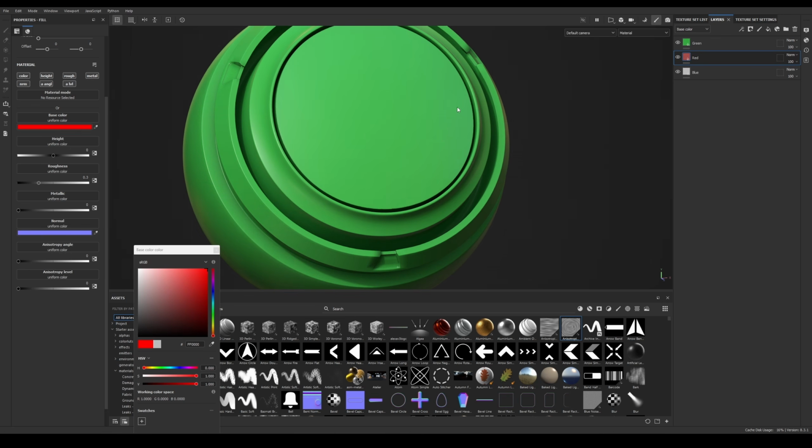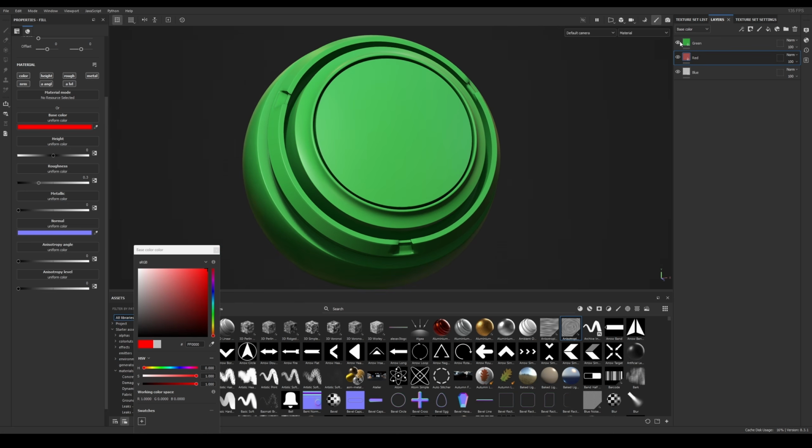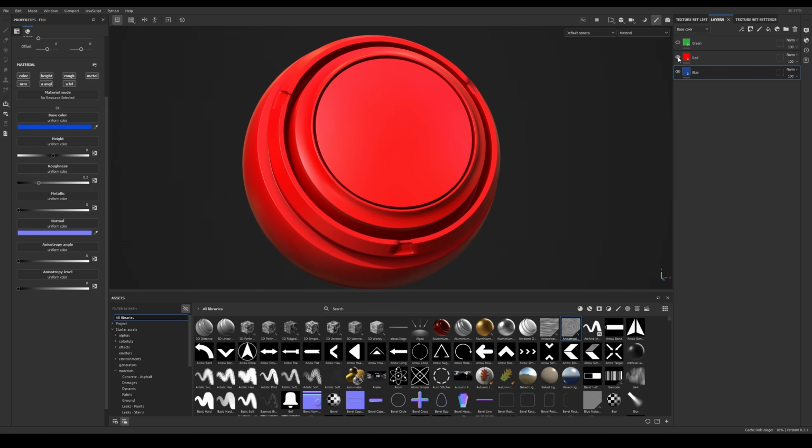And again, it's not going to be shown in red because we have the green one on top. If we hide the green layer by hitting this eye icon, it won't be shown. We can see that the red is right there. Let's make this one blue. And again, you won't be able to see it until we hide that.